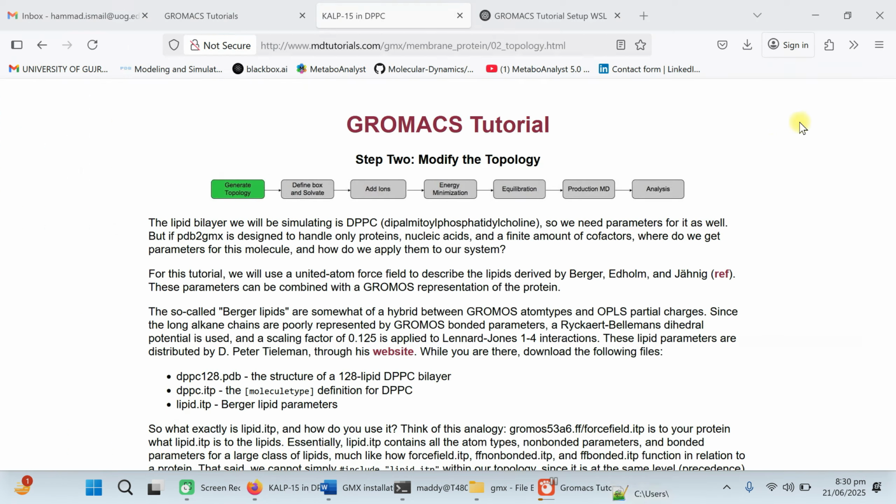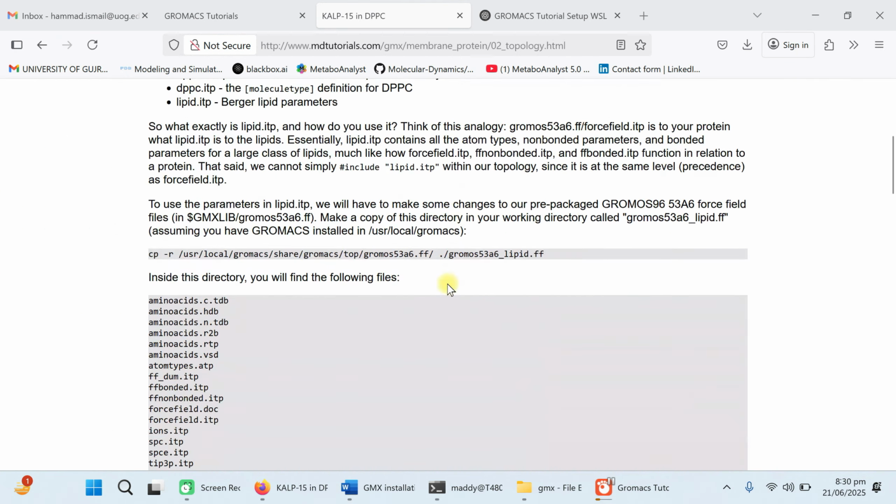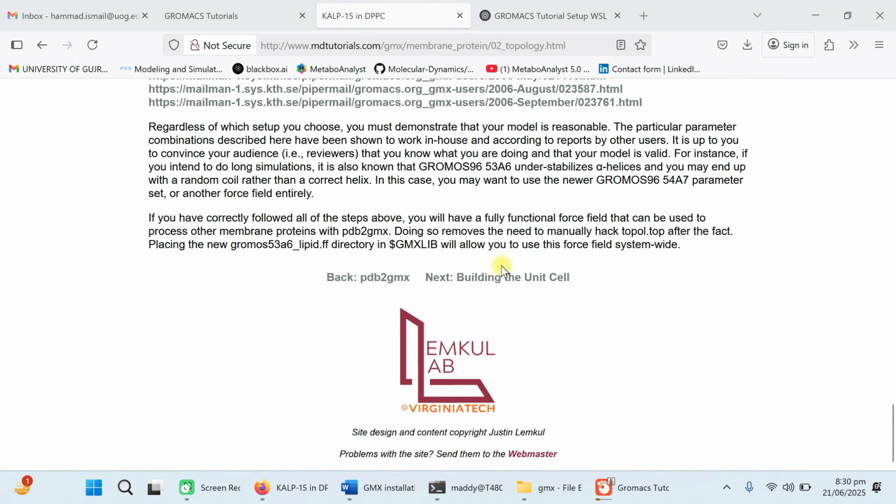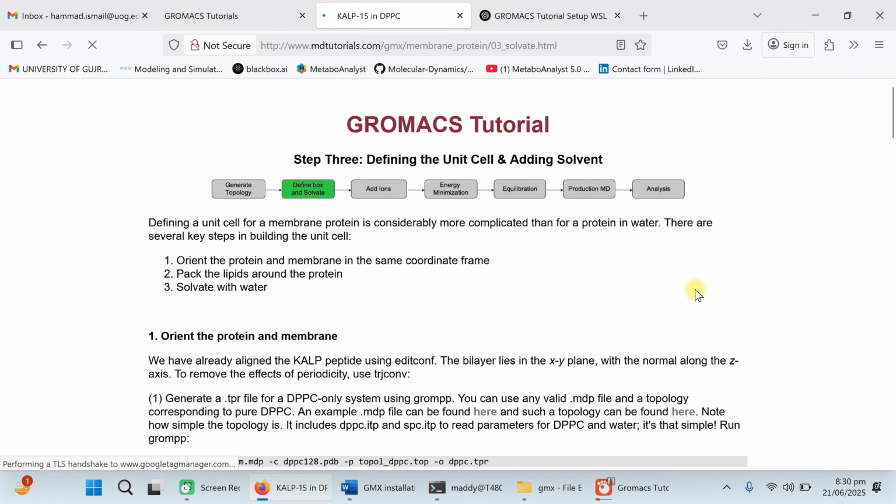Save this file with Ctrl S. With this, we have completed this step, modifying the topology file. All the topology files have been modified. Now we will move to the next step, which is building the unit cell.